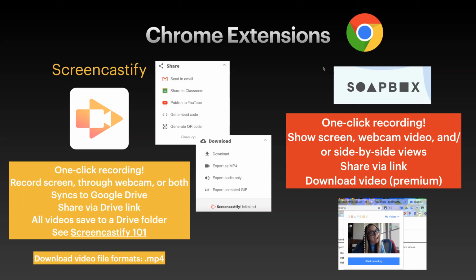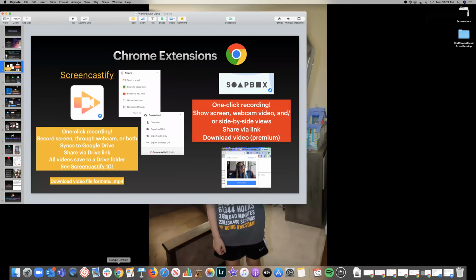It runs as a Chrome extension. It offers a one-click record. I put a little screen capture down there. You can show your screen. You can pull out your webcam video. And you can also build out side-by-side views. So what I'm seeing down below is how it breaks the view into thirds, and I'll show you what that looks like in a finished video. You can share all the videos via link, easy to do. And if you pay for a premium subscription, which I do not, you can download the video as well. So let's take a look at those two options.